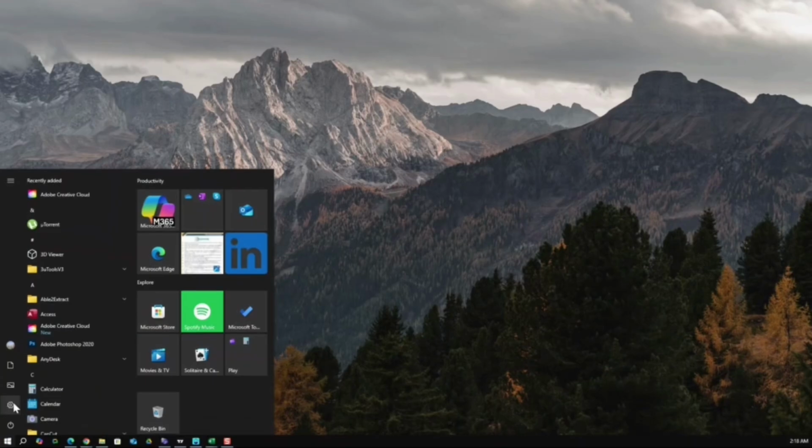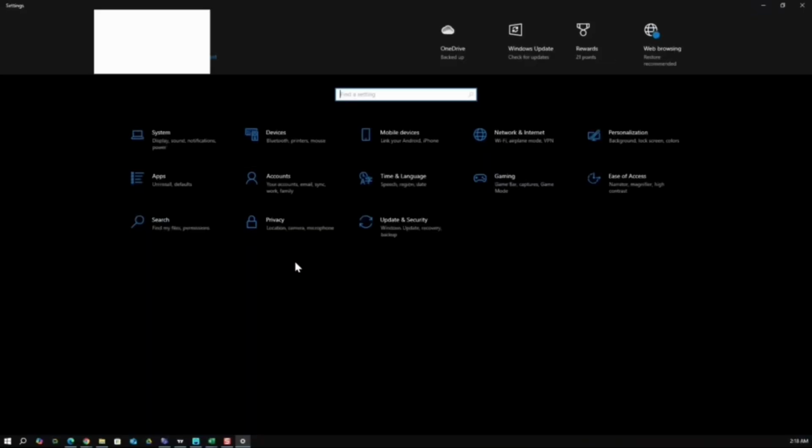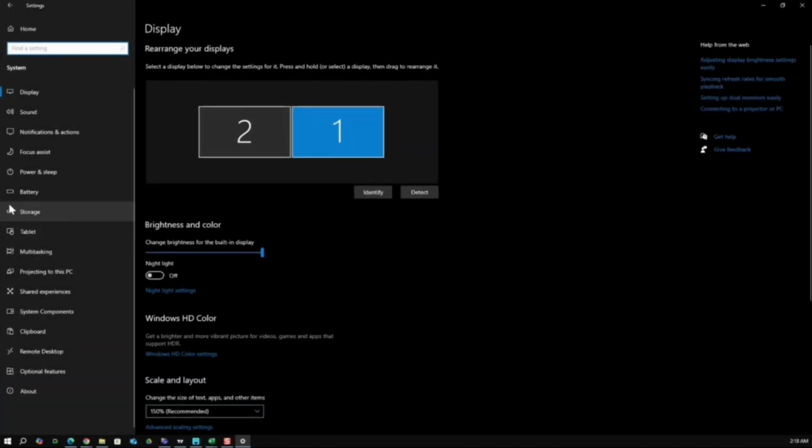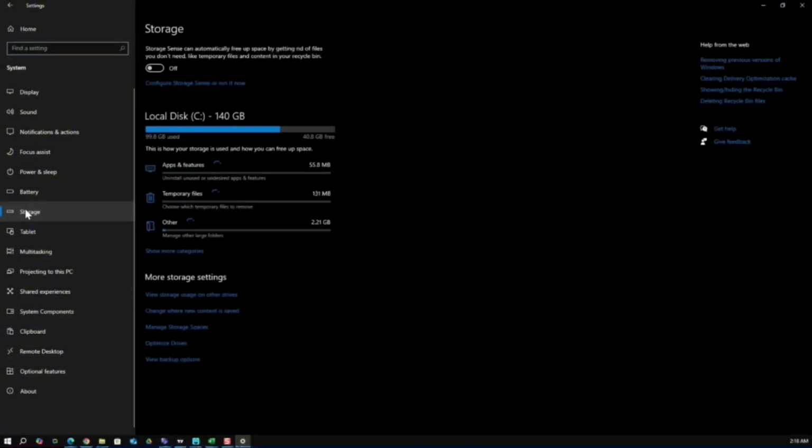Just click on Windows icon and then go to Settings. Here you can click on System and then go to Storage. Here you will get Storage Sense option. You can enable this option.